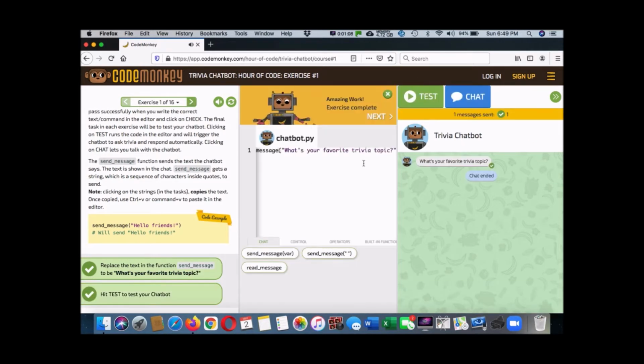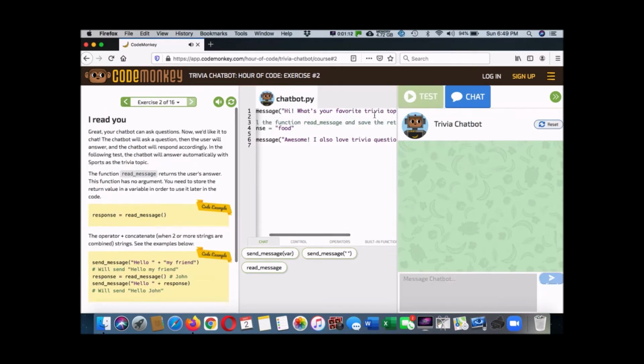Okay, so that one's complete. And here's our chat box that we're programming in Python. Okay, so let's take a look at the next one. Okay, so now we're on to the second one, number 2. And for the second one, what they want you to do is the chatbot will ask a question and the user will answer. And then the chatbot will respond accordingly.